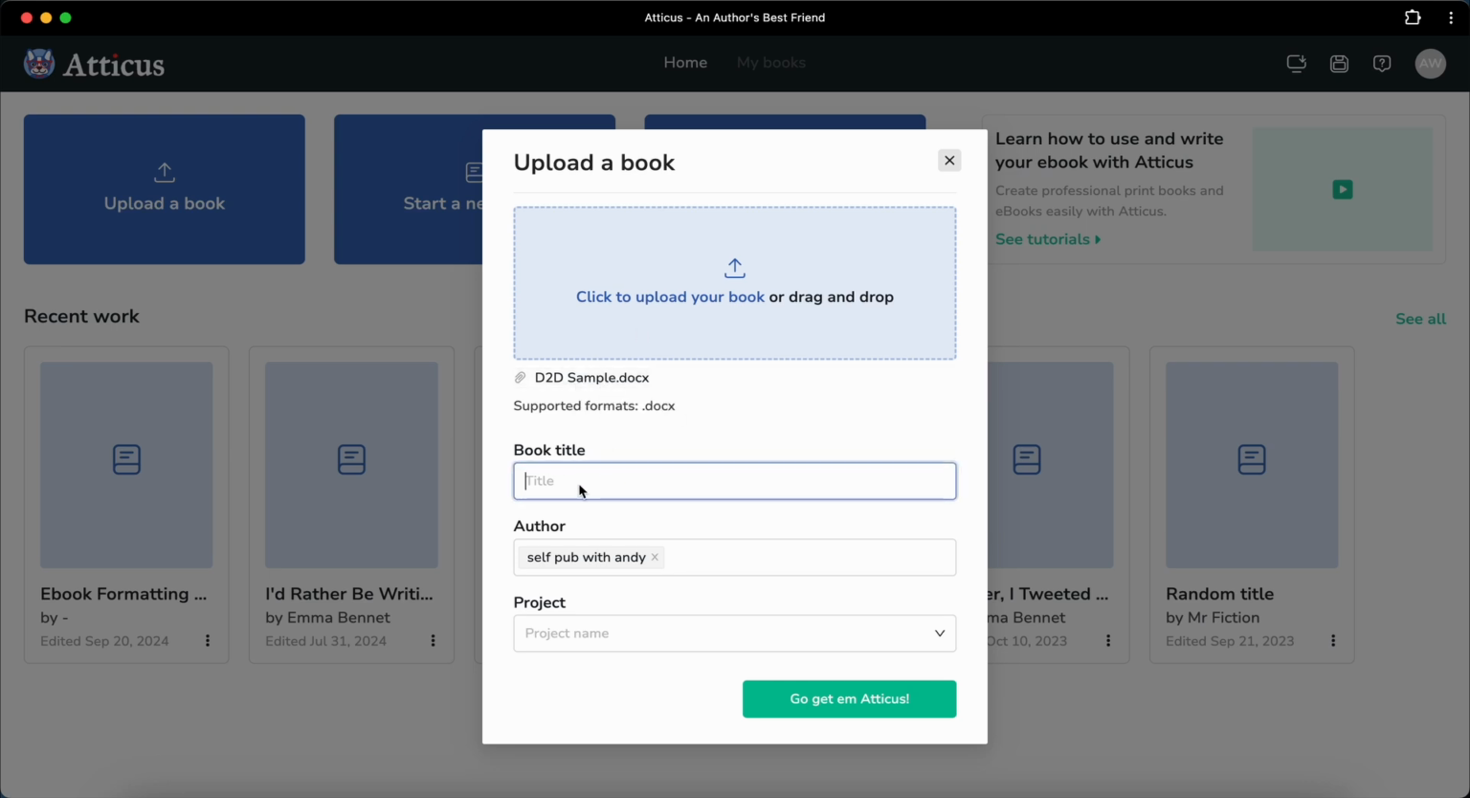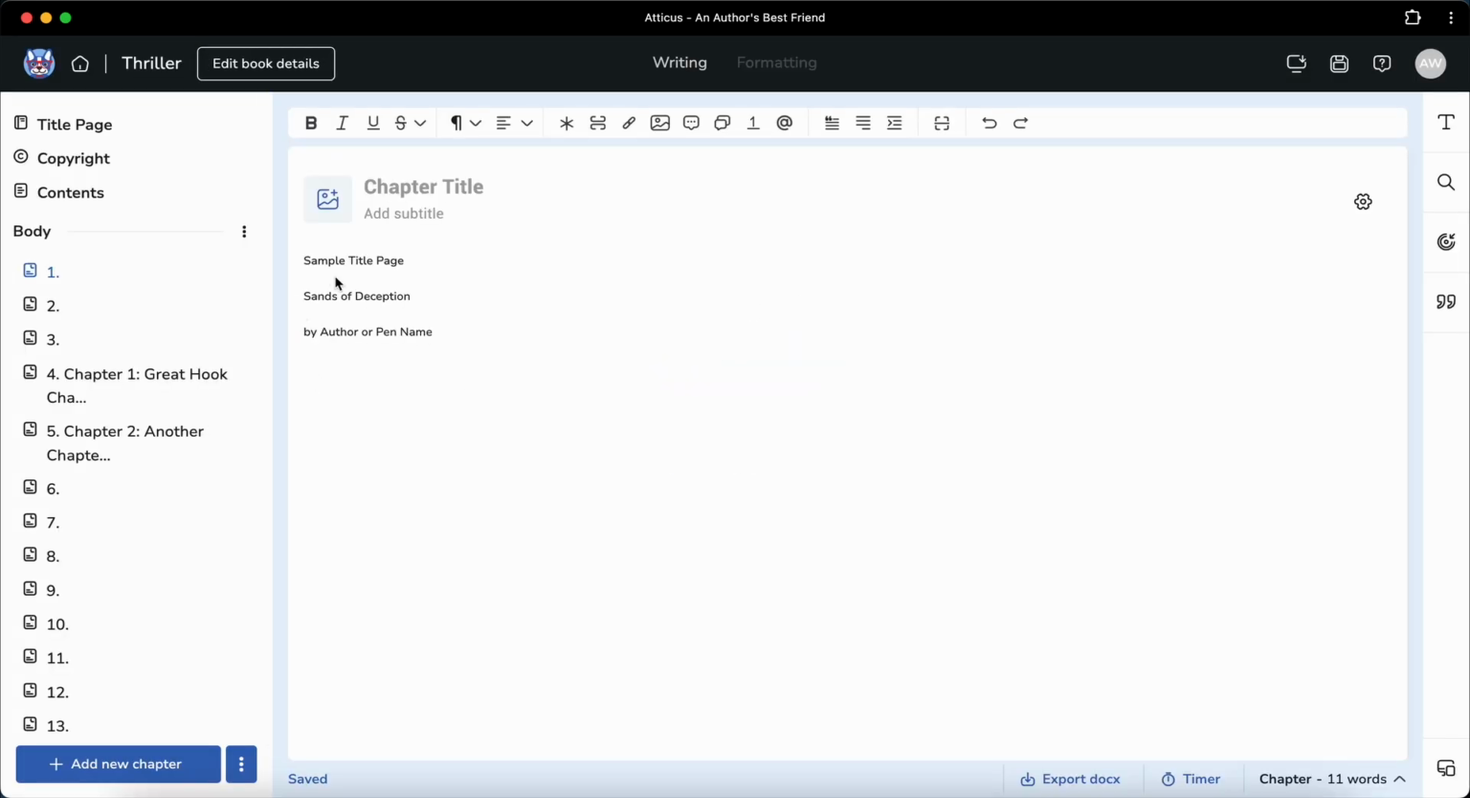You can title your book, okay? I write thrillers at the moment, and you don't have to label a project name if you don't want to. Basically you upload your book over here. So let me just go get them at Atticus, and then I will show you what the interior looks like in Microsoft Word, okay? It's going to get all that information, and we're going to go through it together, all right? It's going to be a bit slow, so if you need to pause this video at any time, don't worry about it. So let's have a look.